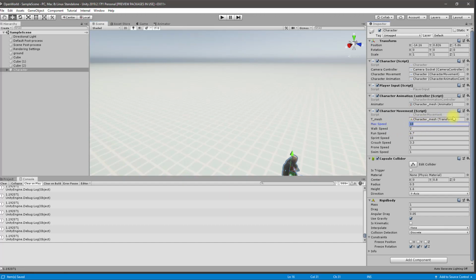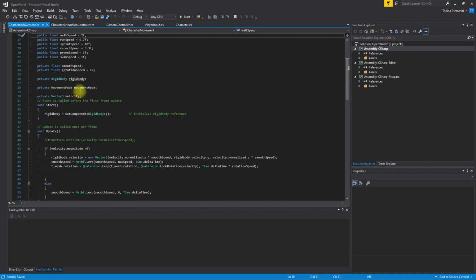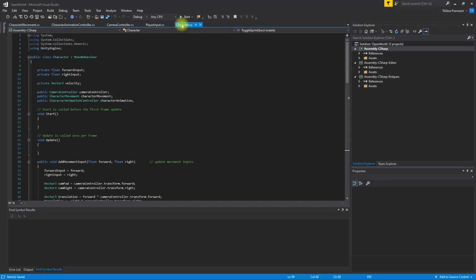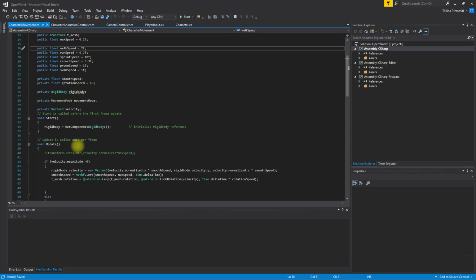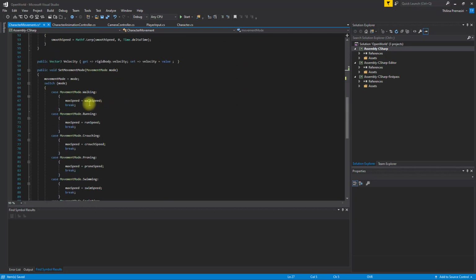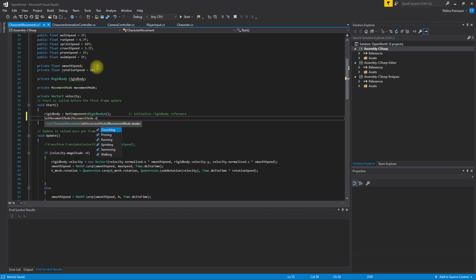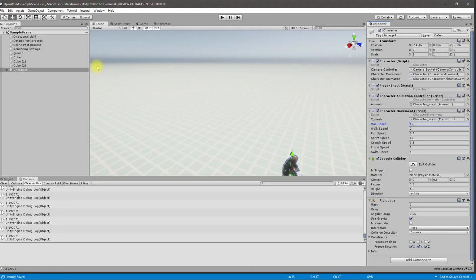Here we have set max speed as 10, but in the beginning I think it would be better to set the character's default movement state as walking. To do that, here I'll call character movement. What's the set movement mode? Right, set movement mode to movement mode walk.